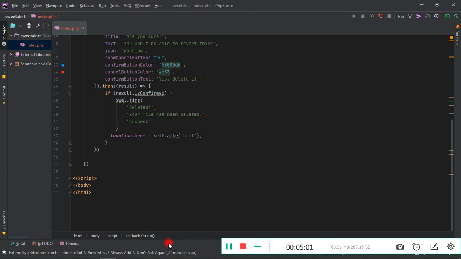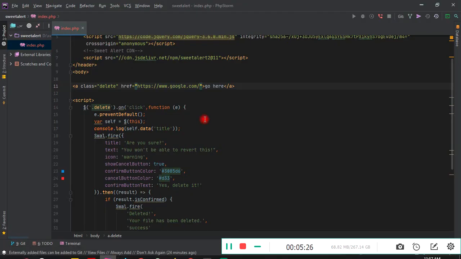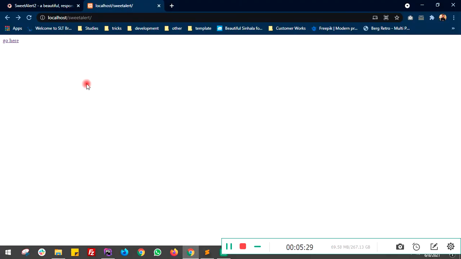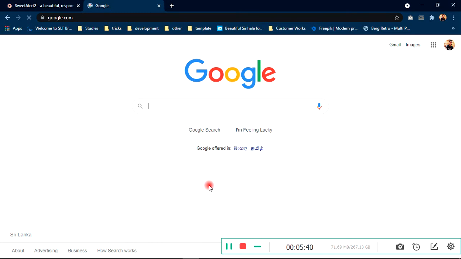Now we'll see how the front end execution will come. This is the front end, and the delete is showing here. This is the testing part. If we refresh the page, it shows this go here part. Once the user clicks on go here, it shows the pop-up. If we click cancel, no changes. If we click yes, delete, it goes to the direct page.